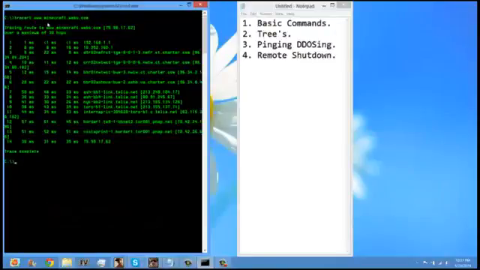Alright guys, and then when it says trace complete, just look at that line above that, and then it shows the IP right there. So then you type ping and the IP, space -T for time, and then space -L for length, and then the amount of packets you want to send.